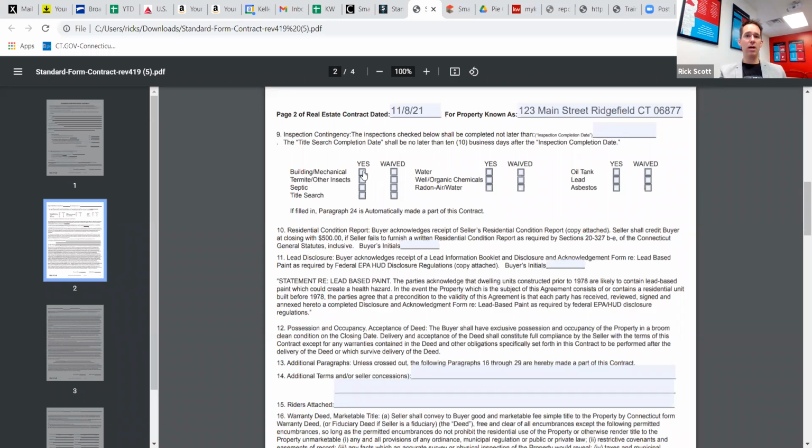You'll kind of pick the inspections that are going to be done, right? So in this case, it's building, septic, and title and radon. Those are the ones that are going to be done. Me personally, again, you can make a choice about for yourself if you want to do this.